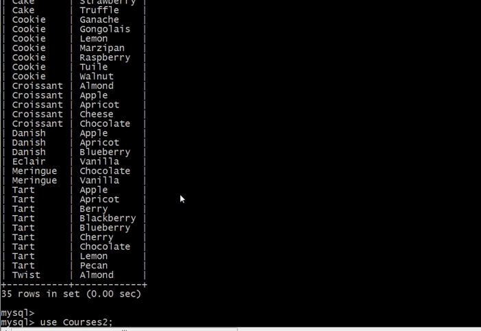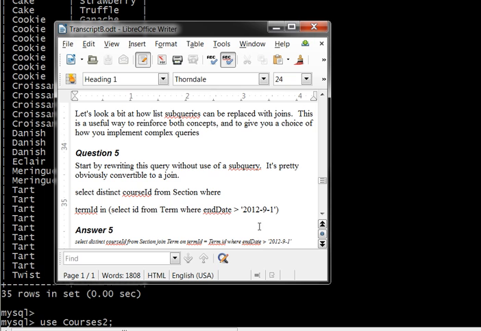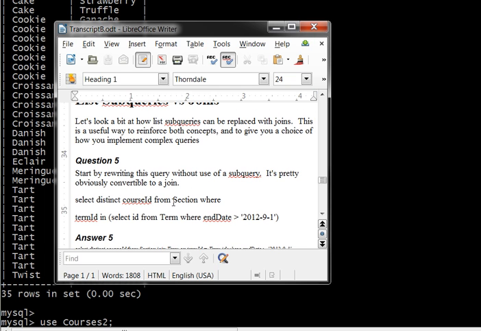start by rewriting, and I'll show it to you in the notes here, this query without use of a subquery. Instead, just use a join. So we want select distinct course ID from section where term ID is in, and there is that select. It's pretty obviously convertible to a join if you think about it.